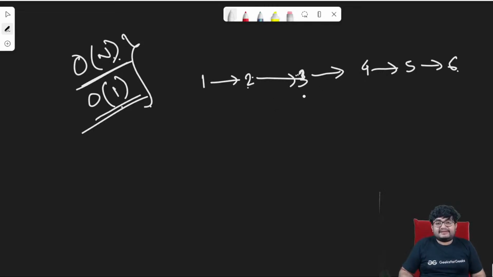Let's say we are at 3, and we have already reversed this part. We have already reversed 2, but the 2 to 3 bond is still there and we have to reverse it. When we reverse this, 3 will point to 2. It will become like this, or 4 can point to 3 as well, whichever you want to do. So 3 will point to 2 here.